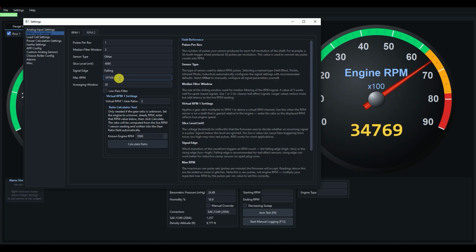Let's say your max RPM you want to measure is 6,000 RPM. We know we have 2 pulses per rev there. So 12,000 would be our max RPM. So we might set this to like 13,000 just to be slightly above that. And any errant signal, any errant noise that would otherwise cause that signal to read higher than 13,000 will simply be ignored. Simple as that.